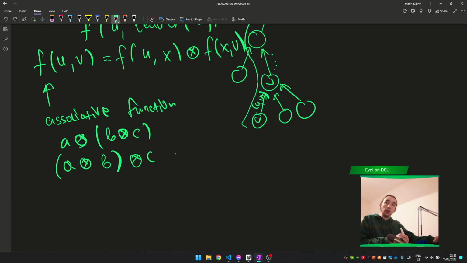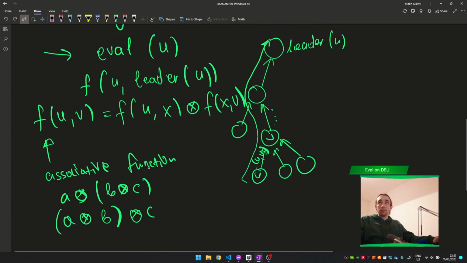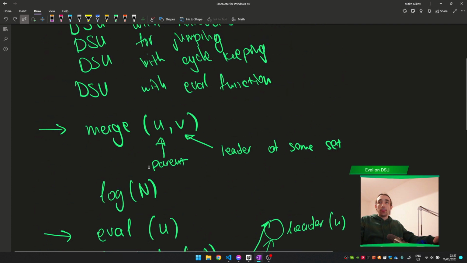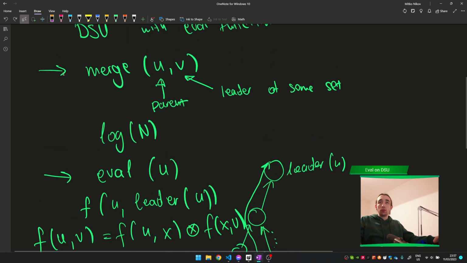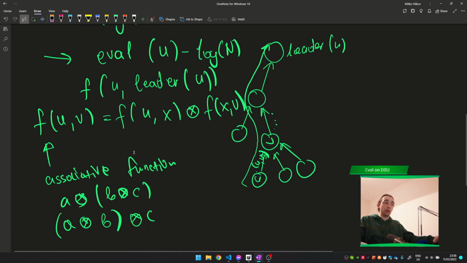Yes, and what else has to be? Yeah, and this is a binary function. So there's a binary function. Okay. So we need to do all of these in log n time. So both the evaluation and the merge should be done in log n time.